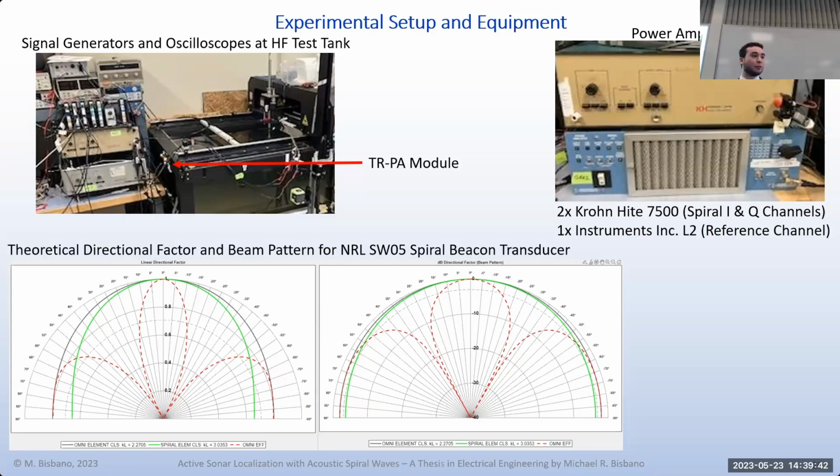On the bottom here, I'm showing theoretical directional factors and beam patterns for the spiral wave transducer I'm borrowing from the NRL. The theoretical is assuming continuous line sources, which isn't great, but just to get an idea, the black line is just one of the Omni elements. The green line is just the spiral element, and the red dotted line is the effective combination of the array and Omni elements, the total beam pattern or directional factor. Just to give an idea, this is in elevation angle.